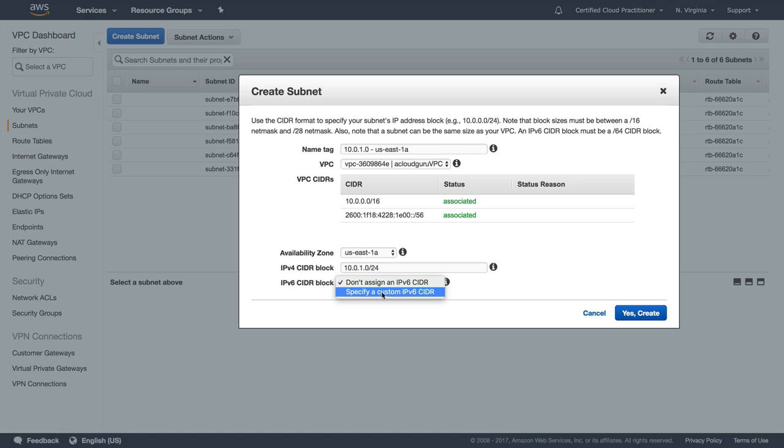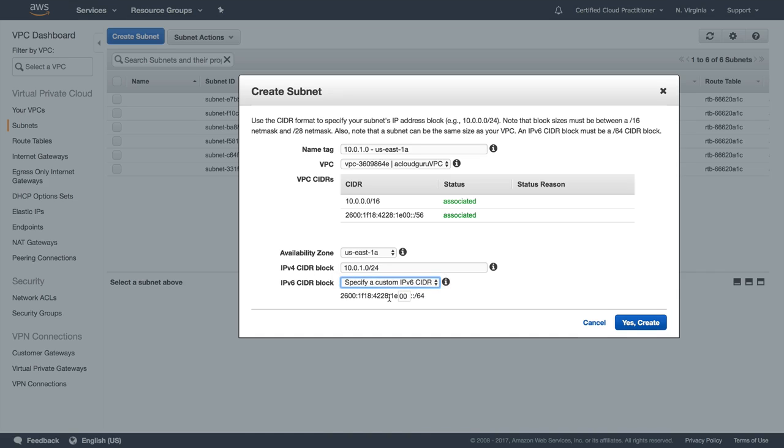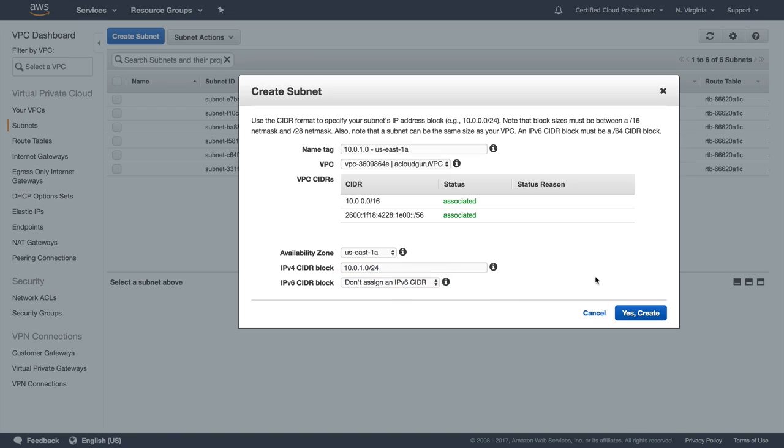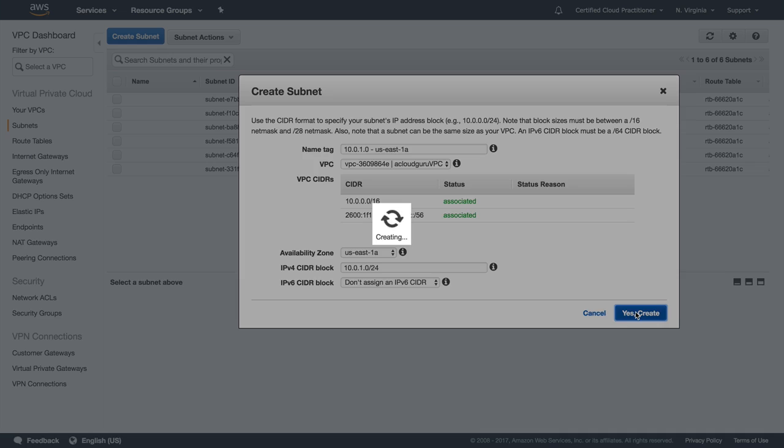You can click in here and specify a custom IPv6 CIDR. It's completely up to you whether or not you do that. I'm going to say don't assign an IPv6 CIDR because I'm not going to use it in this lab. So go ahead and create your subnet. That will create your very first subnet inside your A Cloud Guru VPC.